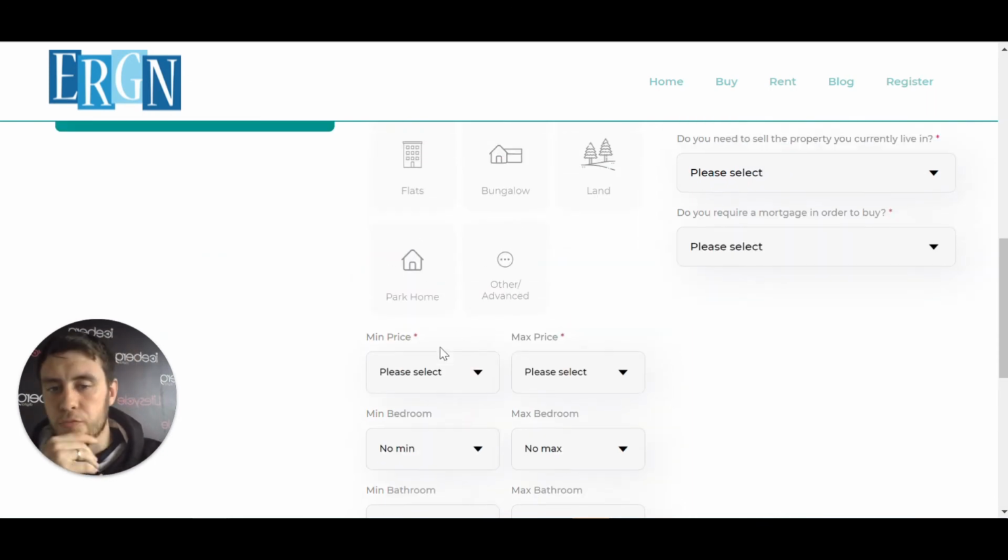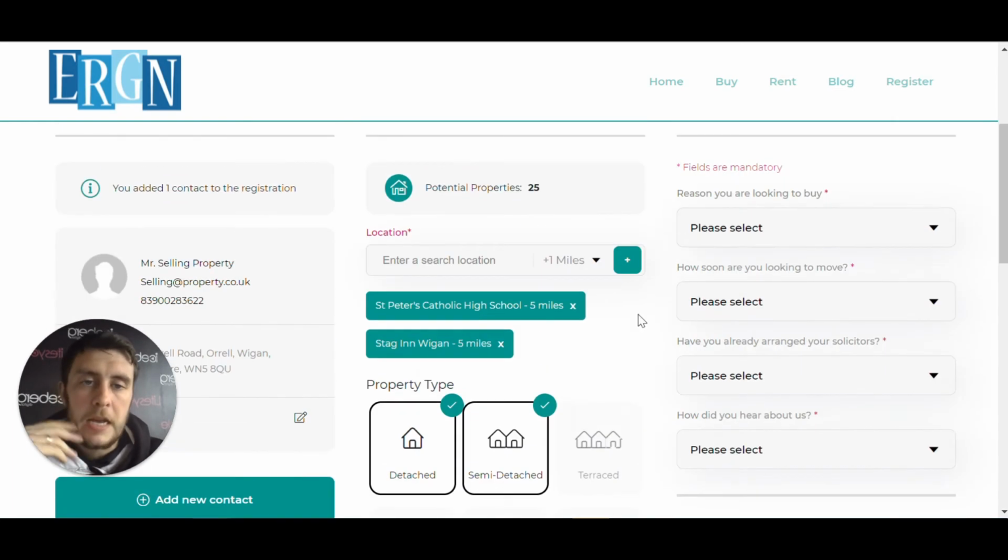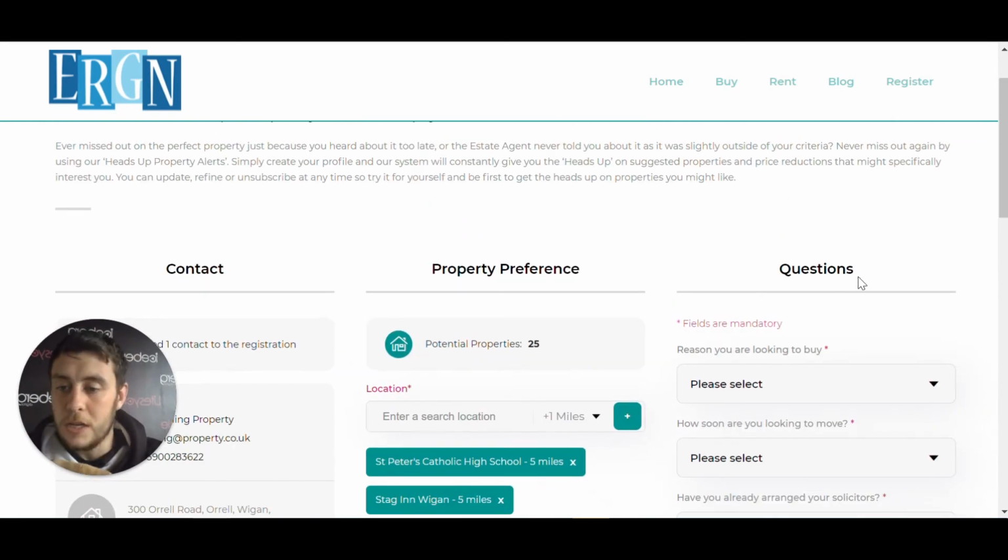Now the only thing that's required is the minimum price and maximum price. Okay, but you can choose no minimum and no maximum. Okay, then if they want to, they can choose the minimum and maximum bedrooms, bathrooms, receptions. Then over on the right we have the questions.